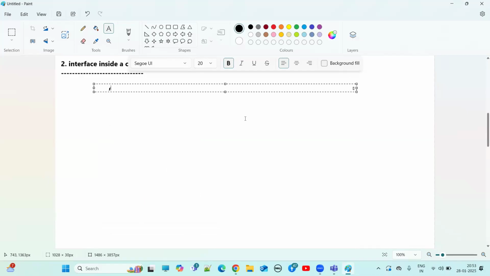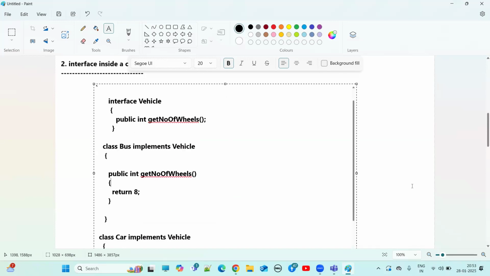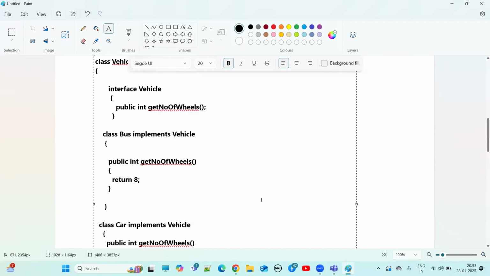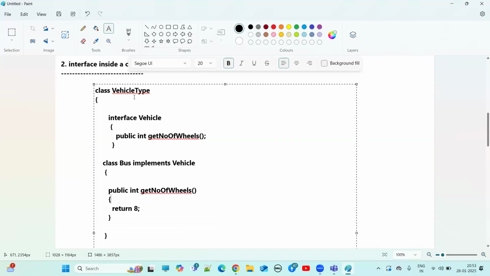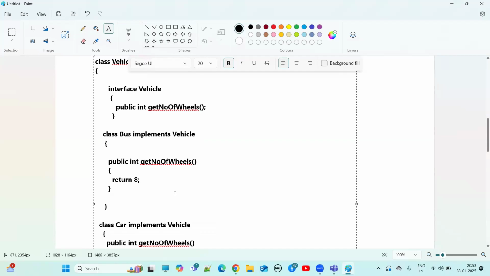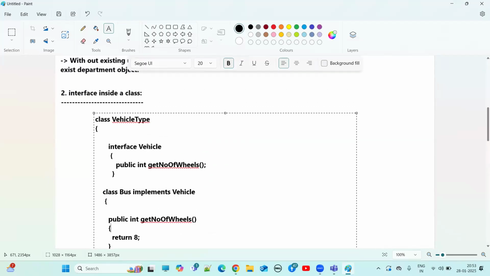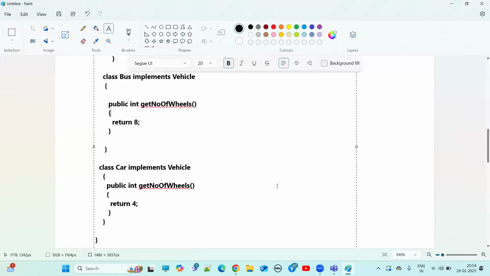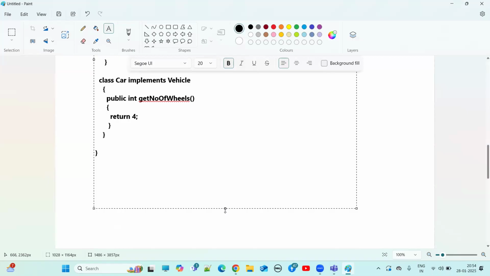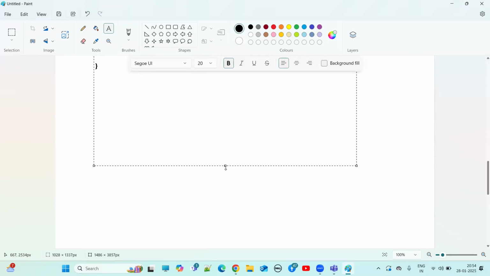See, inside a class, tell me, guys, if we require multiple implementations of an interface, and these implementations are relevant to a particular class, which particular class here? Vehicle type class, right? So then we can define an interface inside a class. So in these cases, we can define an interface inside a class. Clear, everyone?